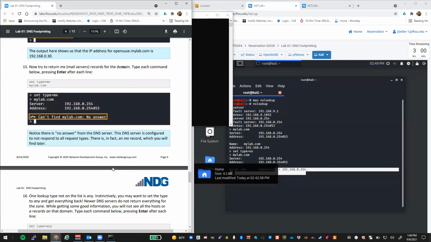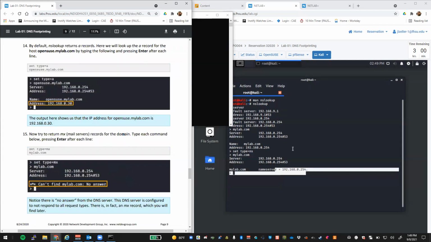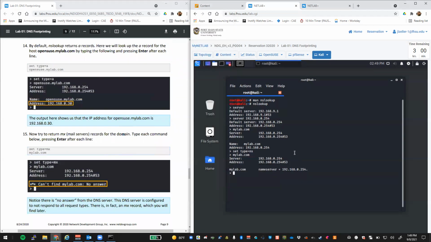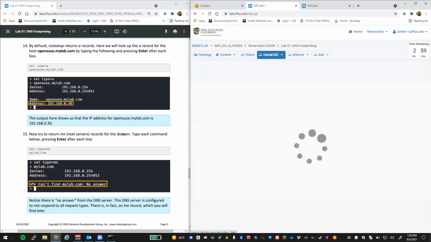We're going to go through a couple other records to see what else we can find. So we can look for A records. Those are the most common ones that you use with DNS. So set type equals A. And then we're going to do a host name. So we want to get the IP address of the OpenSUSE machine, assuming that OpenSUSE.mylab, because that's the domain that we're working with, .com. And notice that it's returning an IP address for us, 192.168.0.30. That is the IP address that comes back from the domain for this machine.